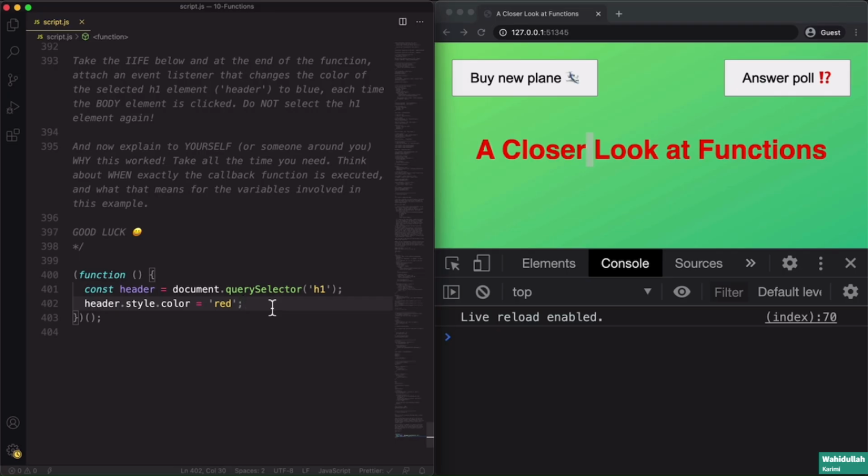But the real challenge here is that I want you to explain to yourself or even to someone around you why this works. So as you click the body, the text will change to blue, and so it's going to work, but you have to understand and you have to explain why it worked. And so this is a good exercise, because being able to explain something to someone else means that you have understood it yourself. So I really hope that you do this one, even though it doesn't involve a lot of coding, but it's still really important to do this.